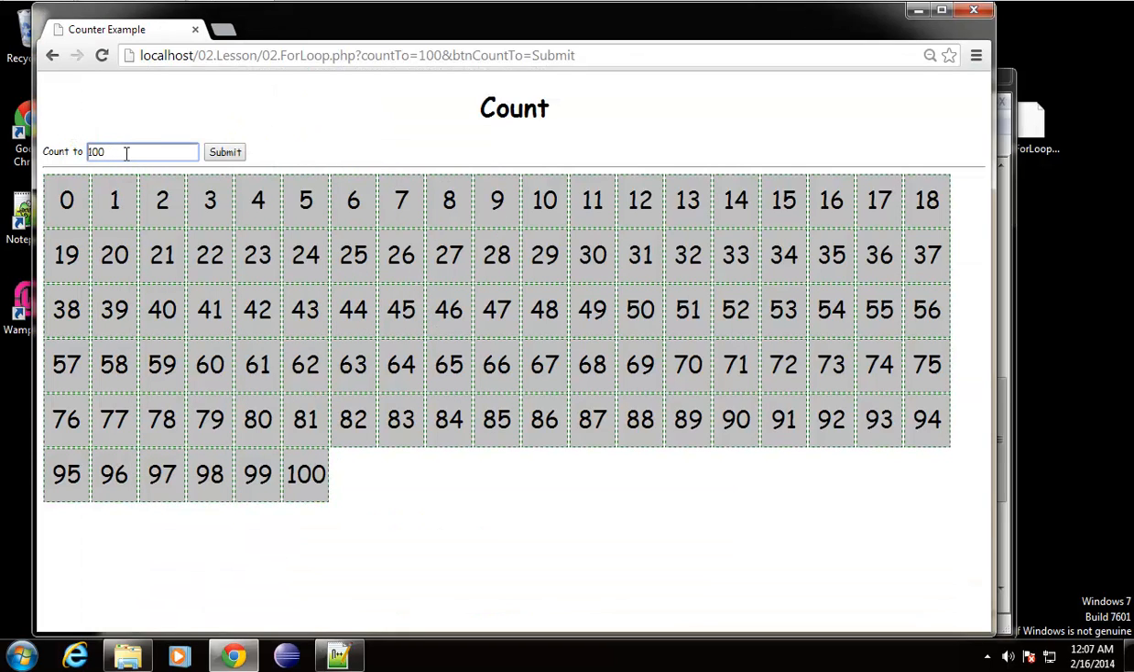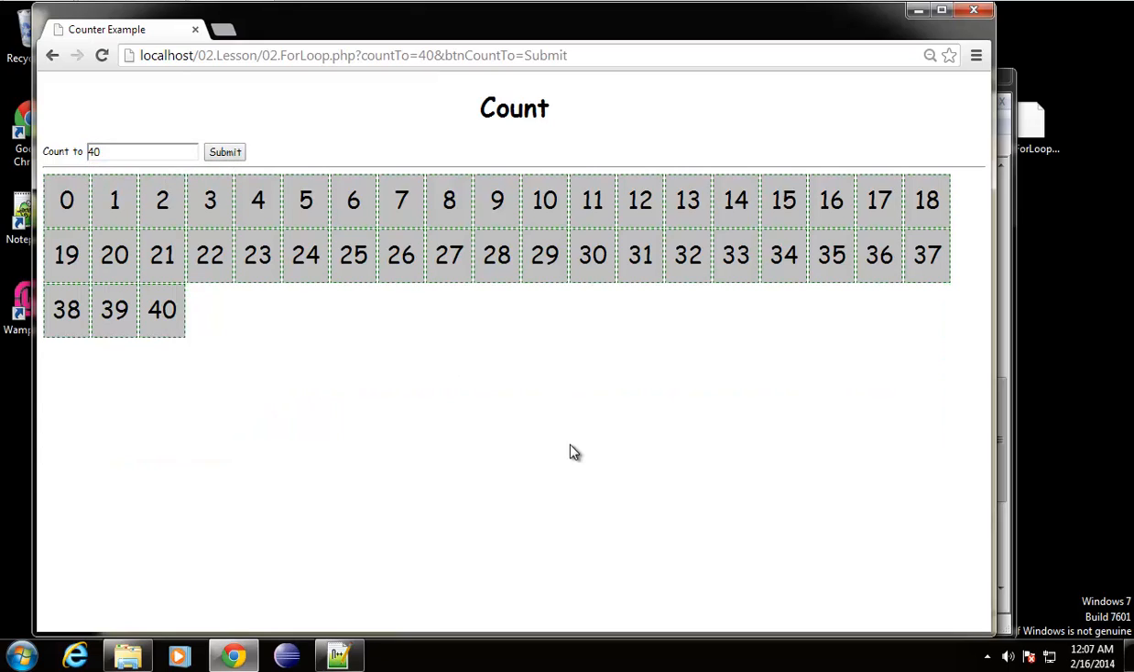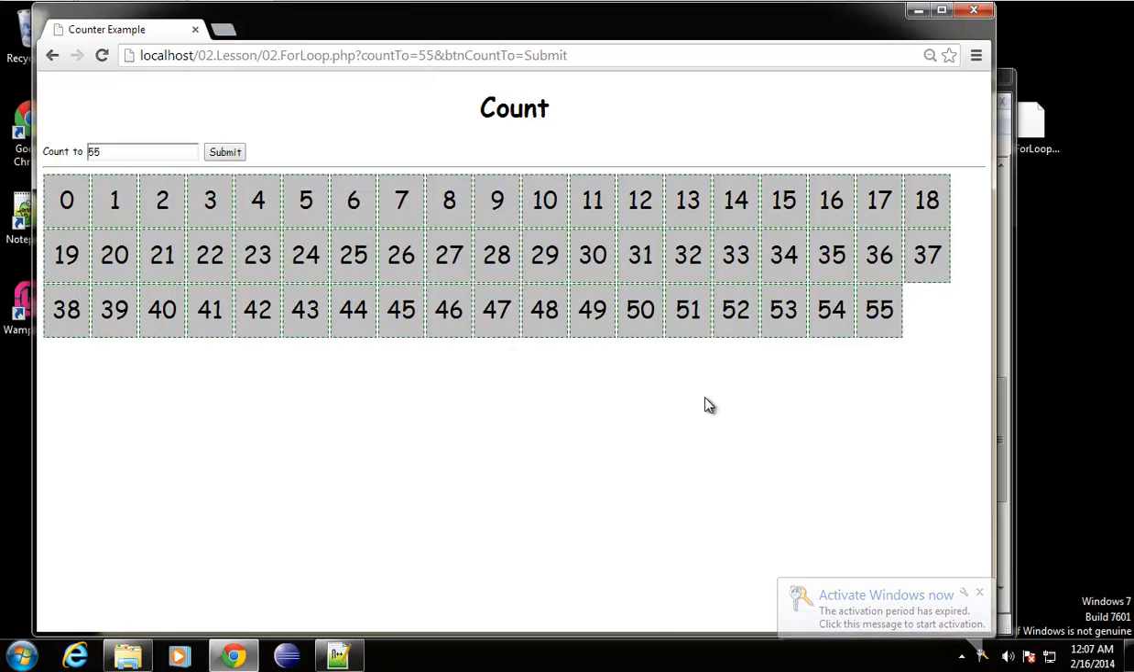There goes the default 100, but let's see if we type in 99. There goes a 99. Okay, let's type in 40. There goes a 40. Let's just make sure. We'll type in 55 just to make sure it works. And there it goes, 55.